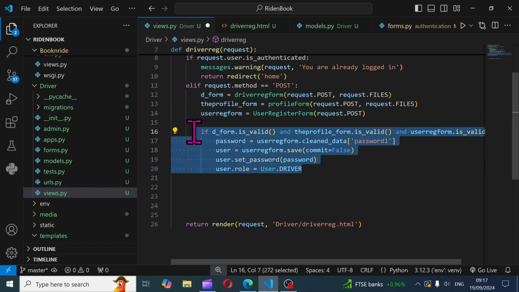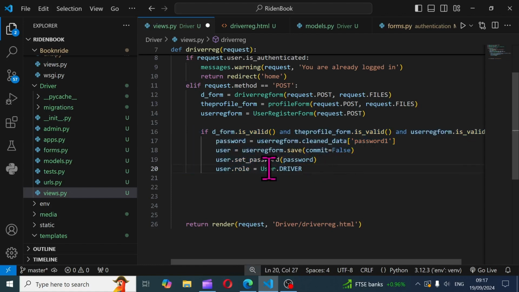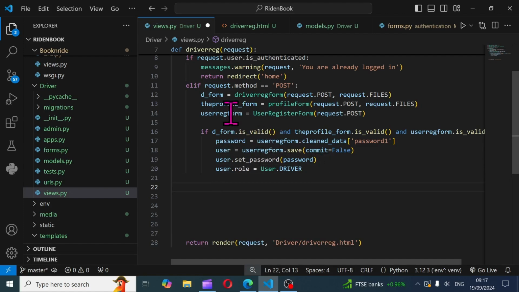This is what we've been doing on our vendor registration as well. And this user, we are using this model because if you see, this user register form uses this model. So if you go to the authentication app, you'll see it uses this model. Now over to the next form. So we're going to do the profile form and driver reg form as well.